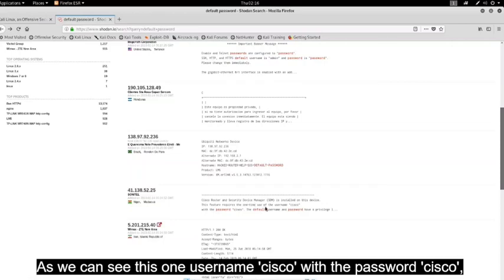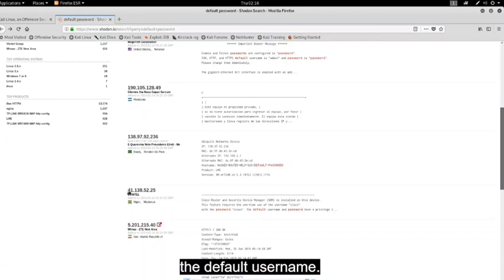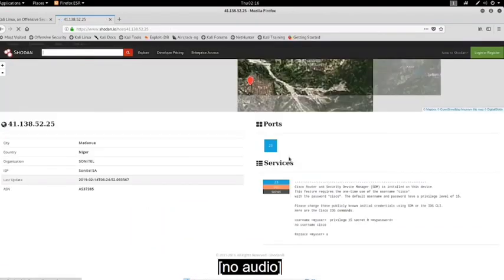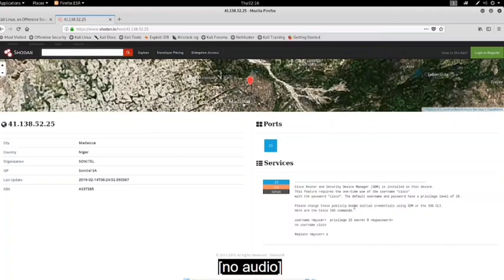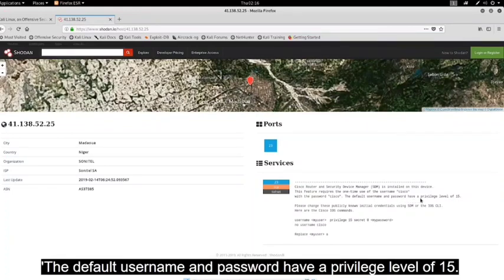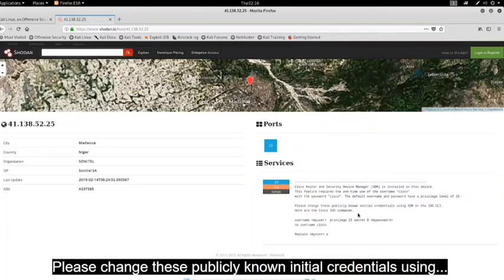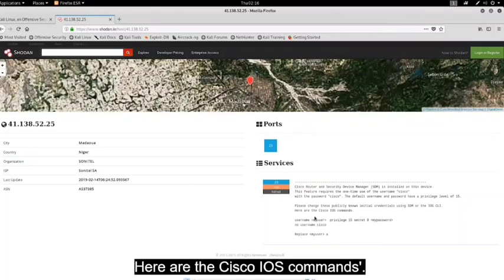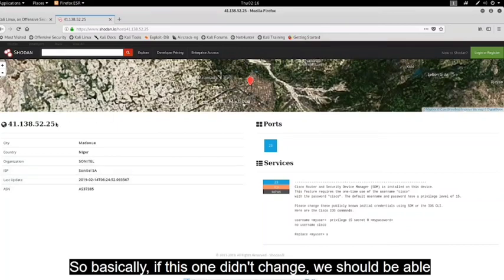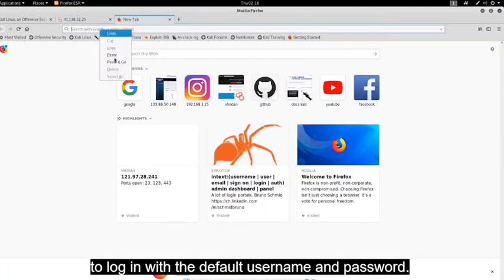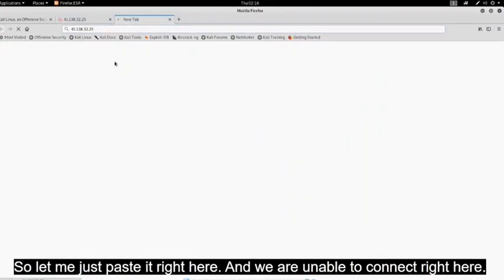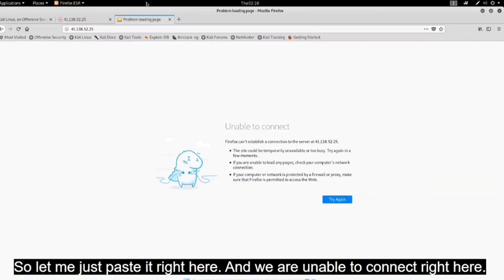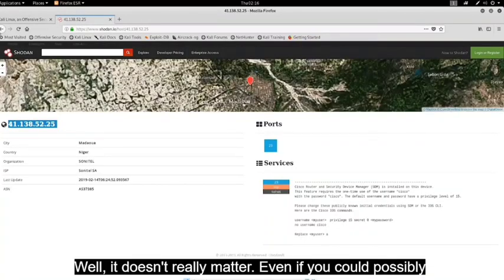As we can see, this one, username Cisco with the password Cisco. The default username, let us just click on this one for now. The default username and password have a privilege level of 15. Please change the publicly known initial credential using here the Cisco IOS command. So basically, if this one didn't change, we should be able to log in with the default username and password. So let me just paste it right here. And we are unable to connect right here. Well, it doesn't really matter.